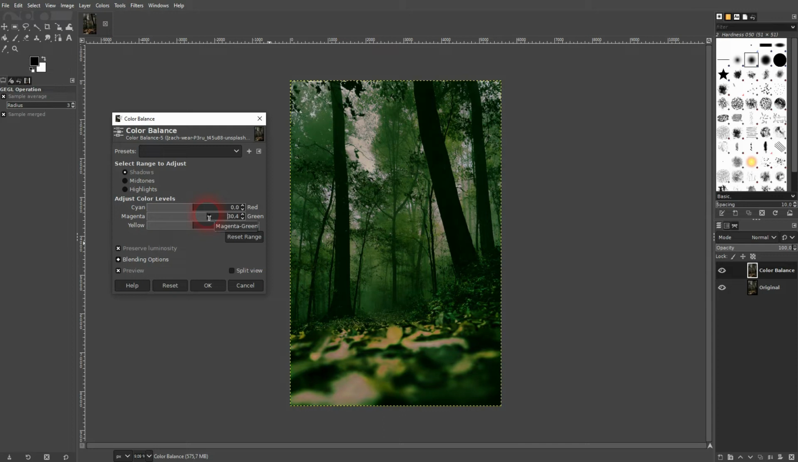For example, here I want to make it greener. And it's easy to do. Just select the shadows and pull the slider towards green. And if I have the split view, you can see the original. So it's a completely different feel now with a simple adjustment.